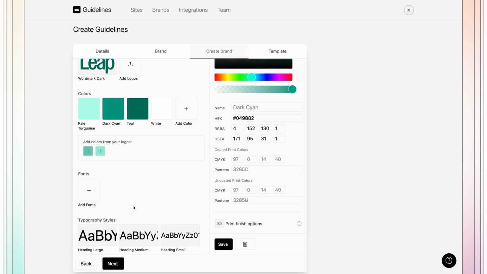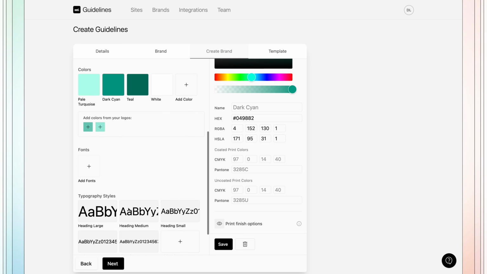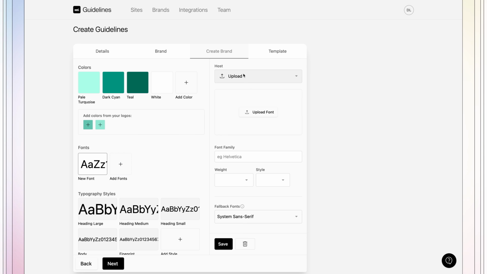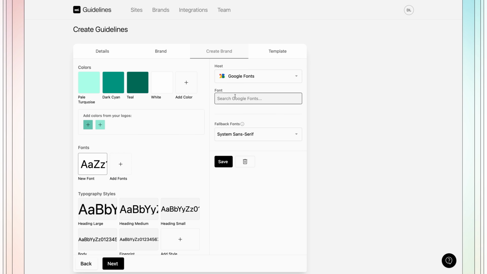Now, there's a number of ways to get fonts into Guidelines. If you have purchased the license for a font, you can upload it here. Today, we're going to use a few different fonts. I'm going to use one from Google. I'm going to choose Work Sans, and I'm going to use this one here.